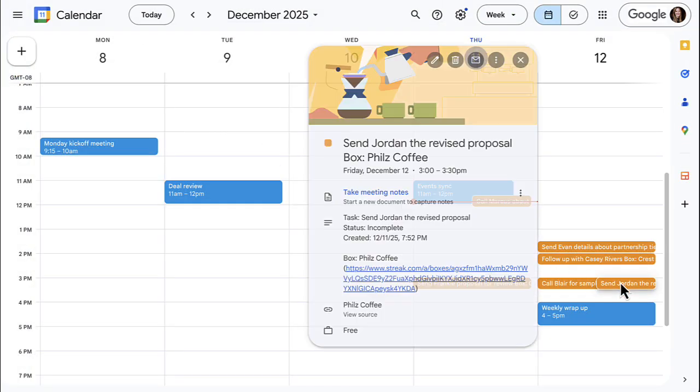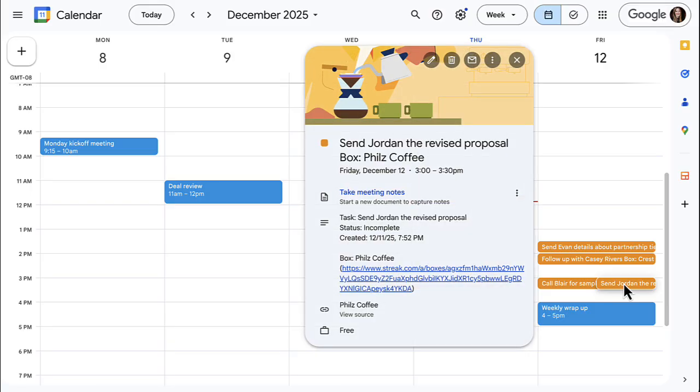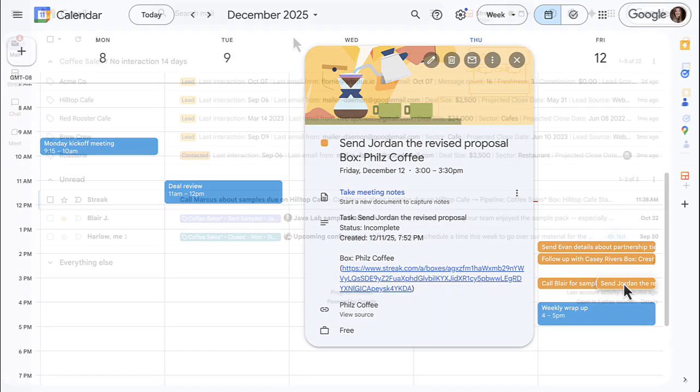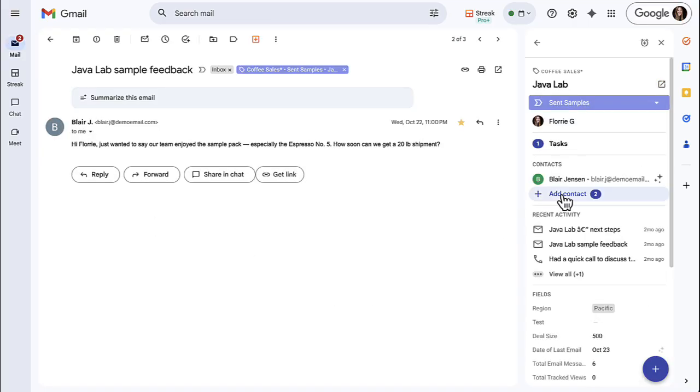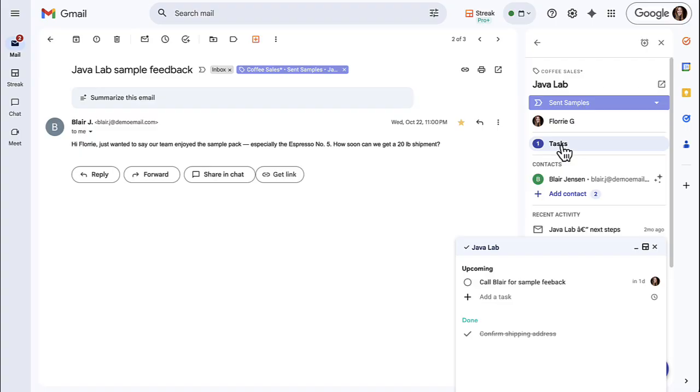Clicking the event opens details with a link to the related box, so you always have full context when planning your day. You can also manage your tasks while reading or replying to messages. Open an email thread linked to a box. In the Streak sidebar on the right, click Tasks to see existing tasks and create new ones.